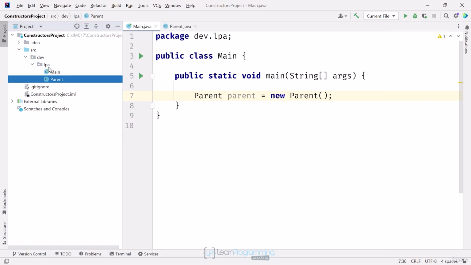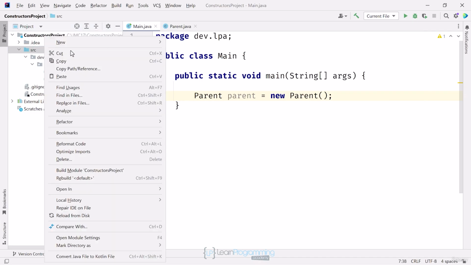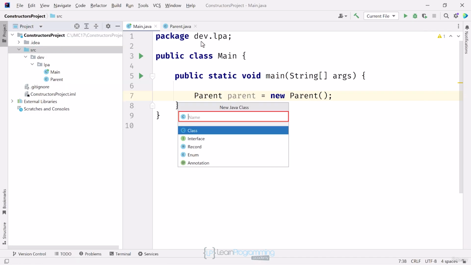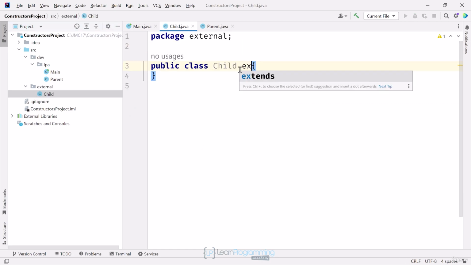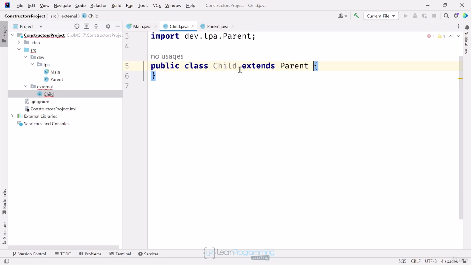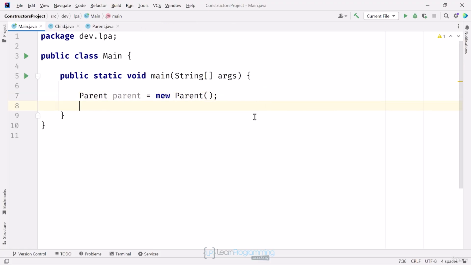I'll create a child class and I'll put this in a different package, external at the root level. I'll have this class extend the parent class. This class compiles, and again I'll create a new instance of this child class in my main method. The point here is you don't ever have to create a constructor to instantiate a class. It's only when you start doing so that it gets complicated.